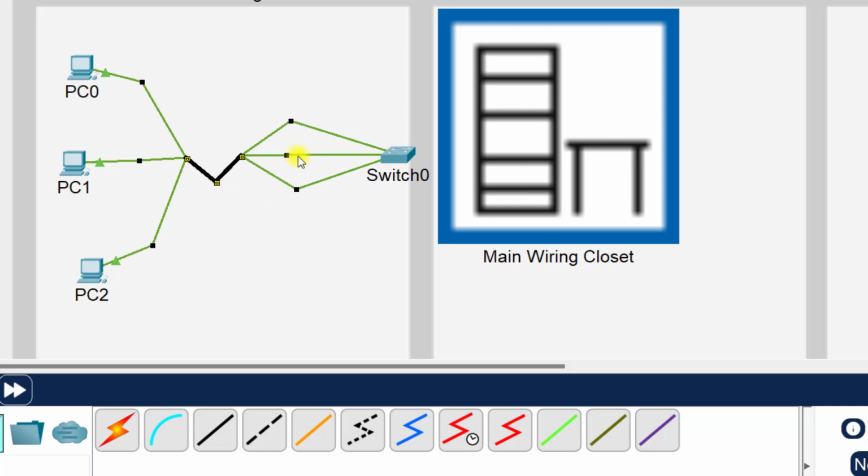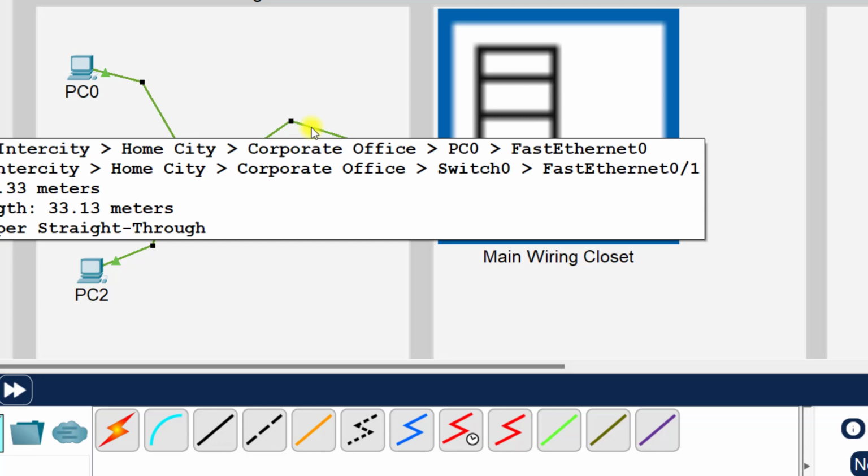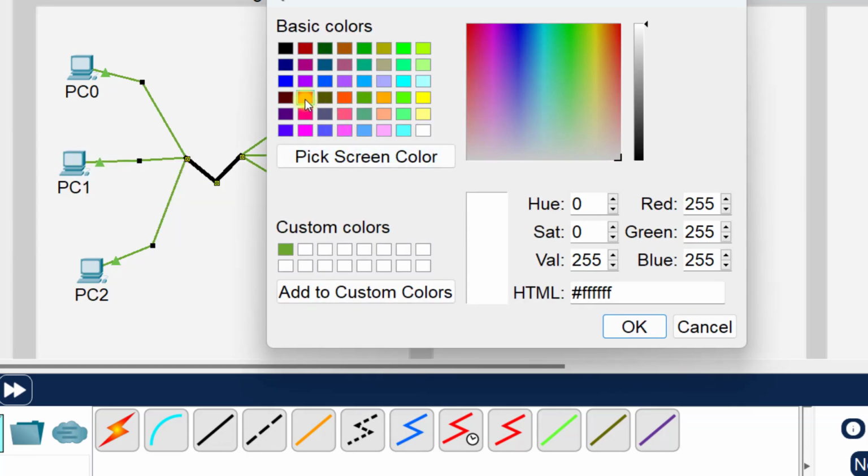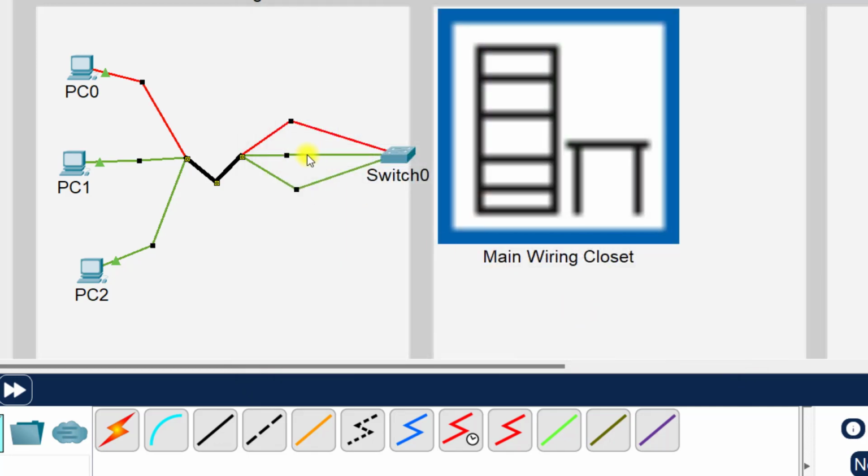Now let's go and color code each one of the cables so that we can differentiate between each one of them. For this one, I want a red color. You can see that each one of our cables have their own color at this time, and we can differentiate between each one of them. Remember that a group of cables is always represented by a black cable, and we cannot really change that.